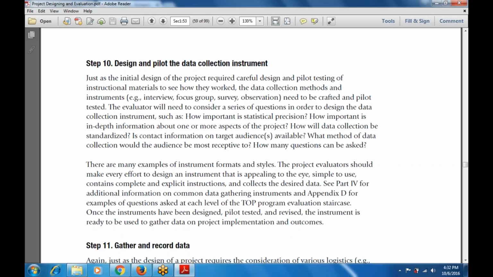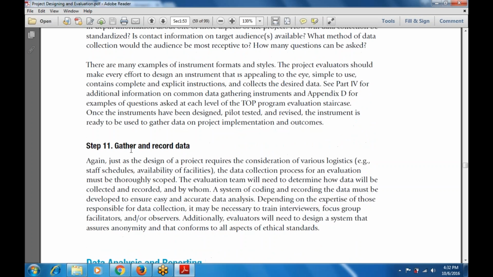The next is step number 11: gather and record the data, whatever data or material is gathered. How to gather that requirement, how to design that requirement. Just as the design of a project requires consideration of various logistics, such as staff schedules, availability of the procedure, and facilities, the data collection process for the evaluation must be thoroughly scoped.